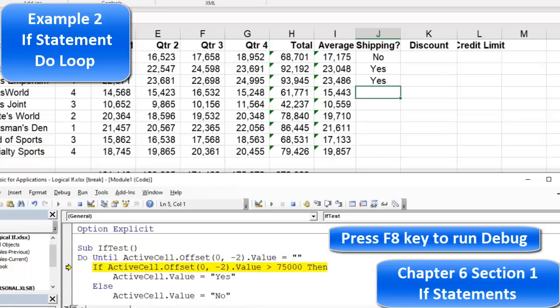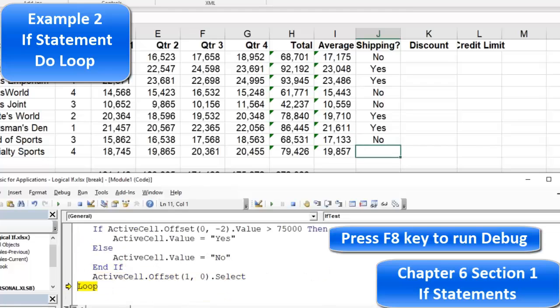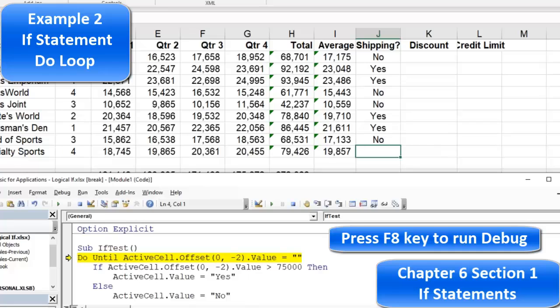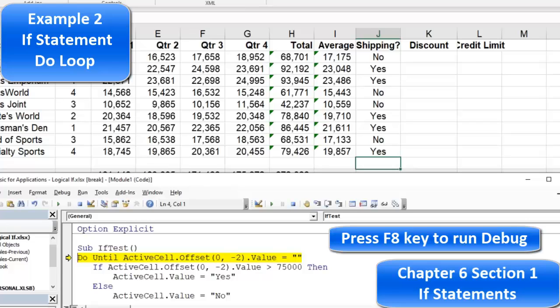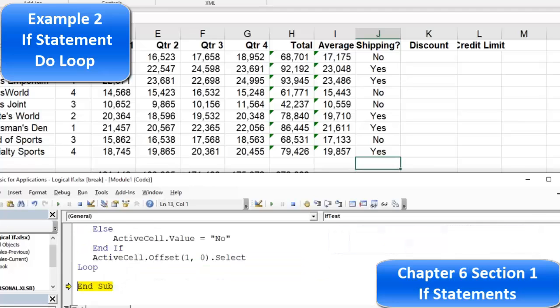I'll just keep hitting my debug until I get down towards the bottom a little bit more. Okay, we're getting close to the bottom, so I'm going to slow down a little bit. Now that one there, it's going to loop again because the active cell offset is not null, so it will run the code again. And now it's going to loop back, and then it comes along and says, oh wait a minute, H14 is null now. So it drops out of the loop. Now it's dropping out of the subroutine. And so that's kind of the idea behind this.